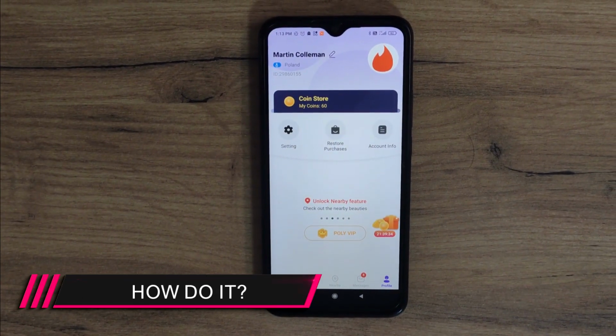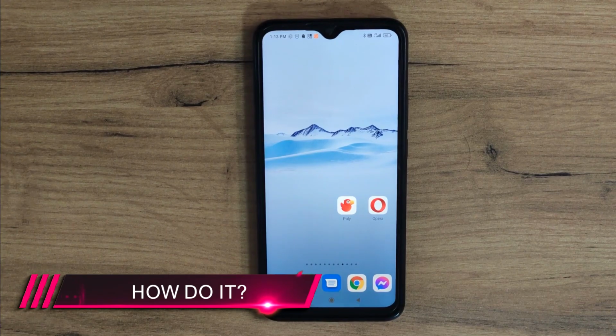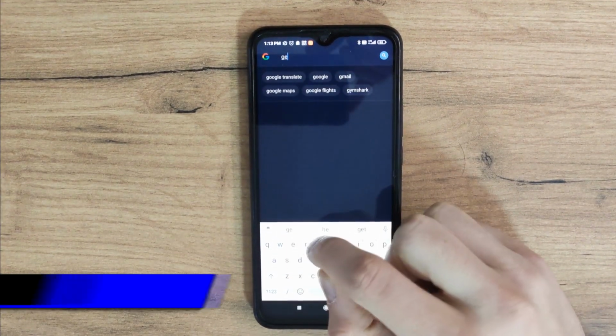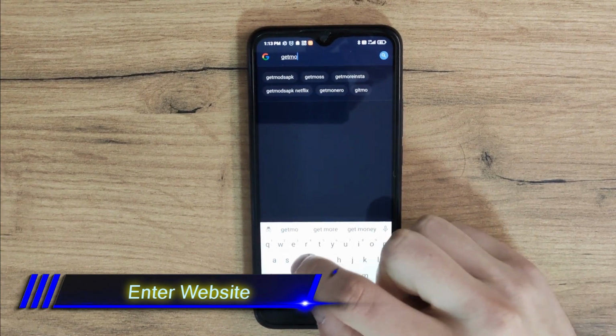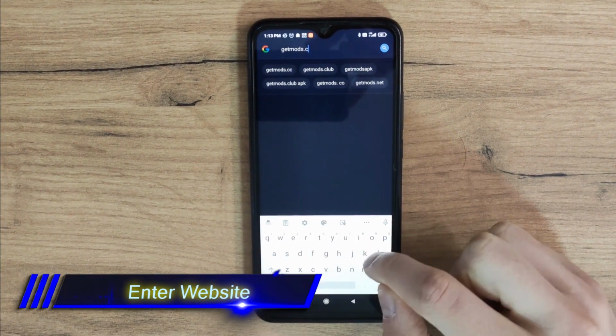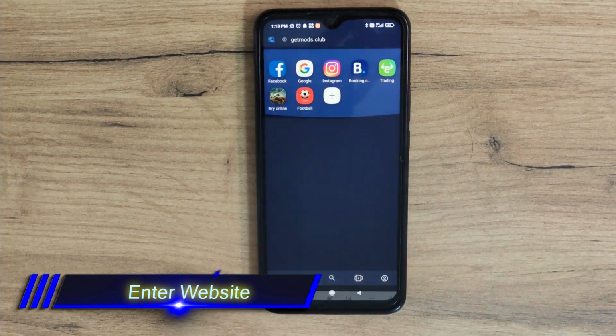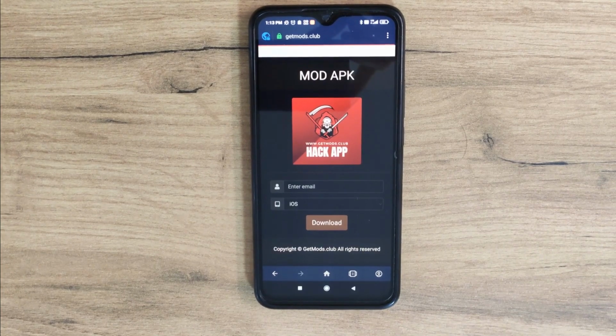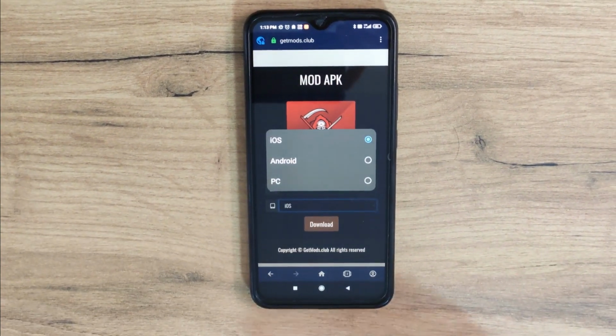But how do you get the unlimited coins in the Poly app? This process is very simple. All you have to do is open the website, as you can see. Now I enter the address and press enter. When we open this website, we must select our device.